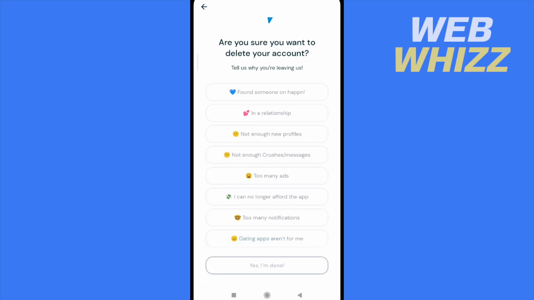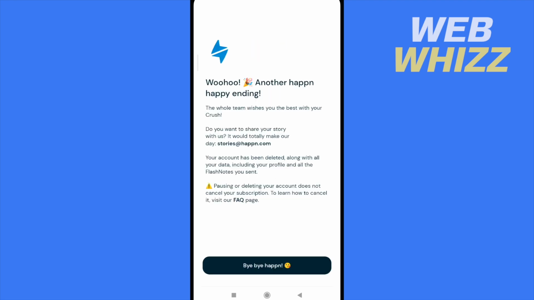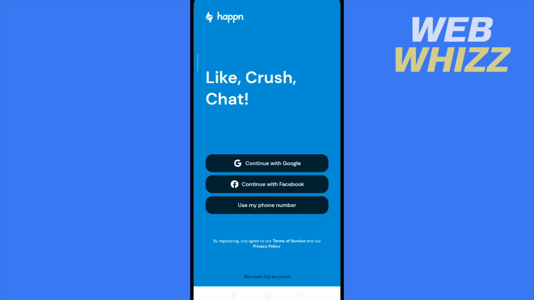You can just select an option, perhaps dating apps aren't for me, or you have found someone on Happn, whatever you want, and yes, I'm done, and that's it. Obviously you must continue with the process, and in that way you have deleted your Happn account. So this is how to delete Happn account.